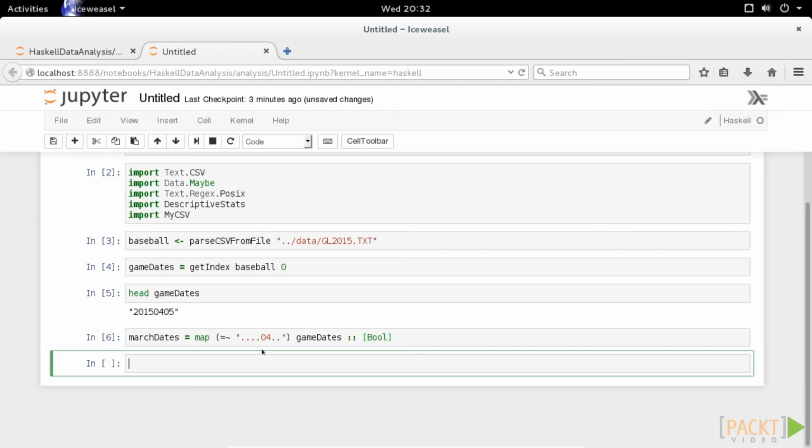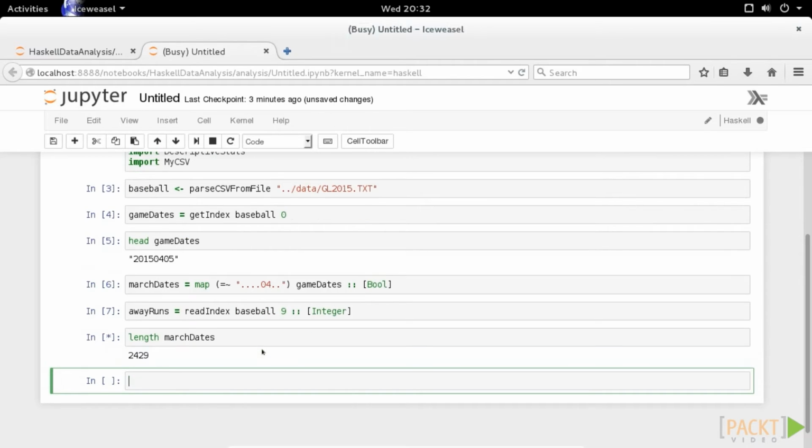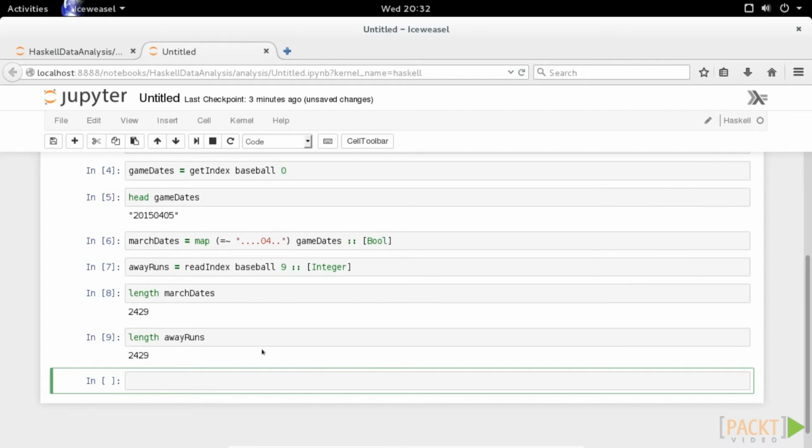We also need the away runs that we've used in past videos. So awayRuns, readIndex baseball. If you recall, those are going to be in the 10th column, so we need to pass in 9 for the index, and we'll parse them as integers. Now we need to make sure that the length of marchDates and the length of awayRuns are identical. Length marchDates and length awayRuns, well, they both match, 2,429 games.